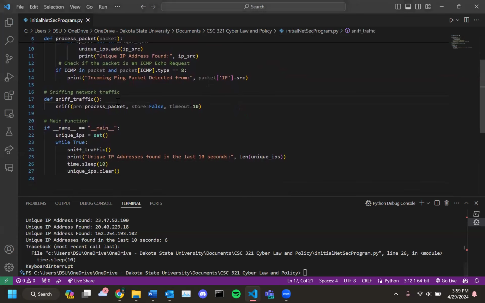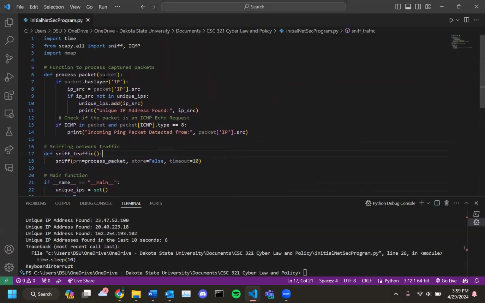We have the function for sniffing traffic, which just scans any and all incoming network packets and requests. It calls process packet, where it analyzes each packet. If it has a valid IP layer, it will look at the source IP address of that packet. So whatever device is trying to connect will have its own unique source IP address. If that address is not previously found, it's going to add it to the unique IP addresses and then print unique IP found. Every computer has a couple of devices connected to it, just things like the router.